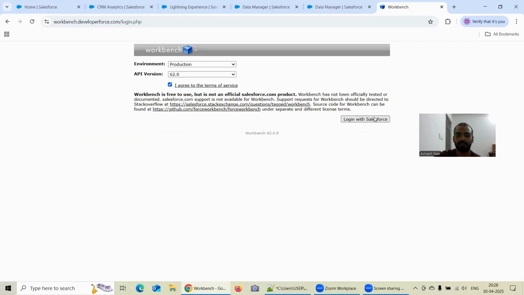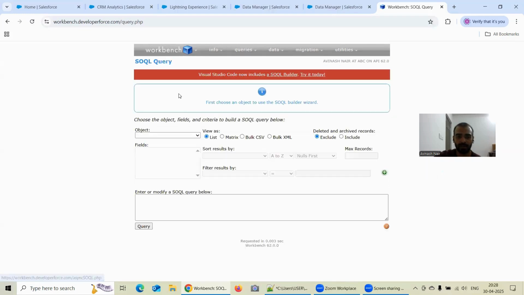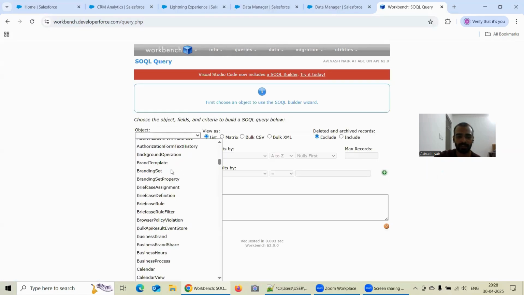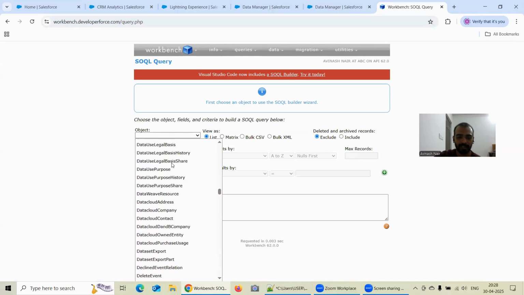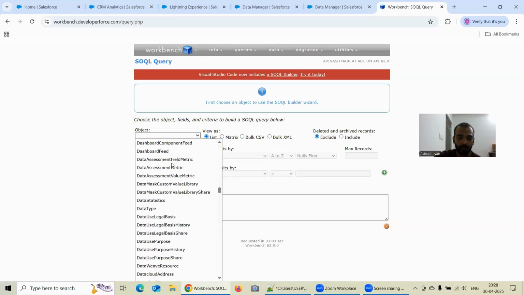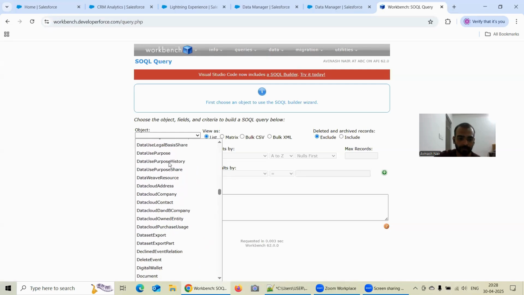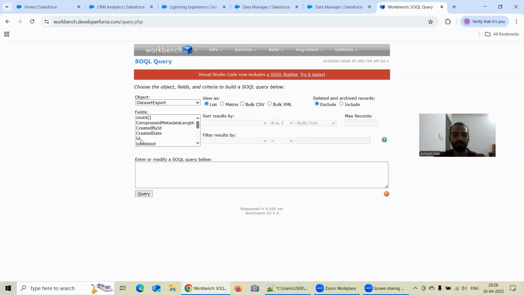So this will be production 62.0 and login. I will go to the SQL query, and the first thing first, I will go for that dataset part, which is dataset. A dataset export. Okay, and the fields I will choose is probably ID. I just need that. Fine, publisher info and publisher type. I think that's enough.